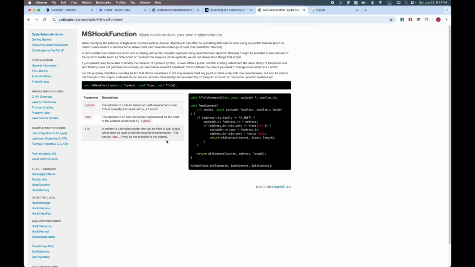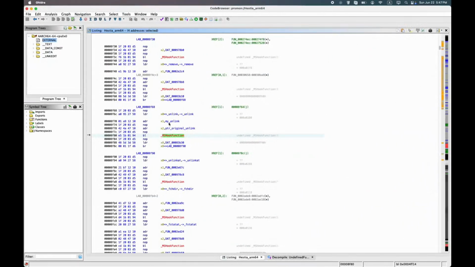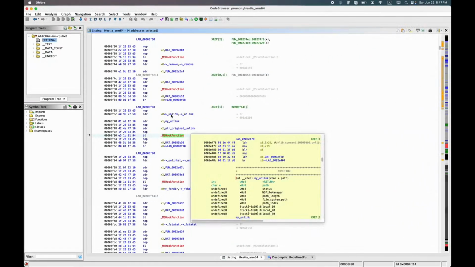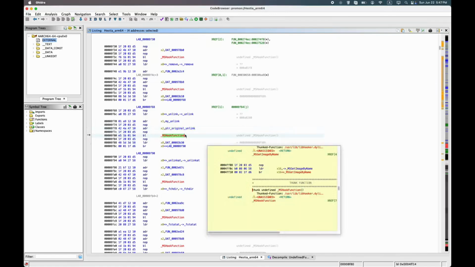So what happens here, back to Ghidra, is the author replaces the original unlink with its own implementation and passes the call to the original unlink, just in case he needs it. And then the MobileSubstrate hook function is called.